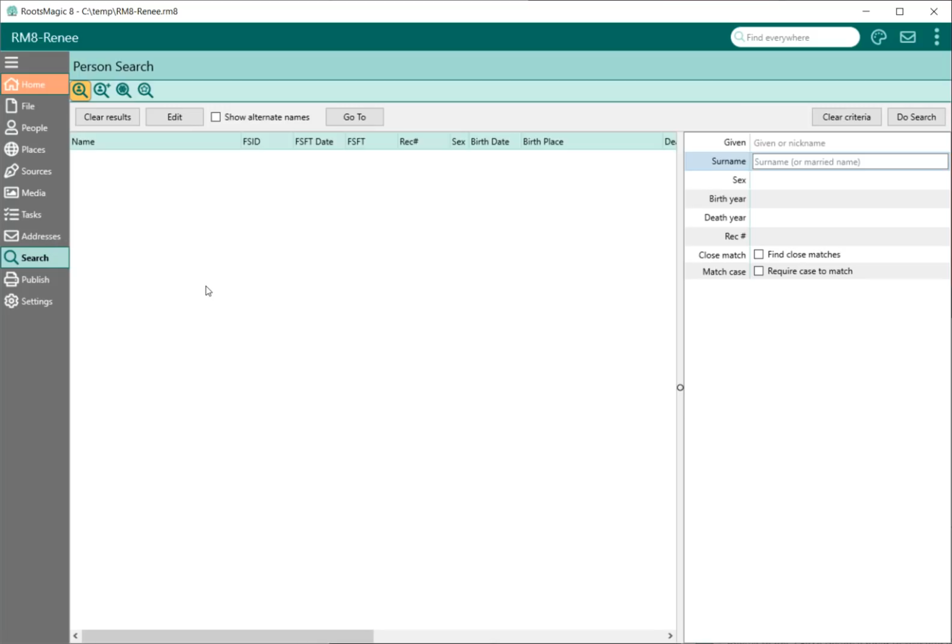You don't have to close down the results of your search and then go do something and then come back and have to rerun the search. The search will remain there. So for example, on the person search, this is just a simple search where you can find people based on their given name, surname, their sex, their birth, death year, and record number. So some very basic information.